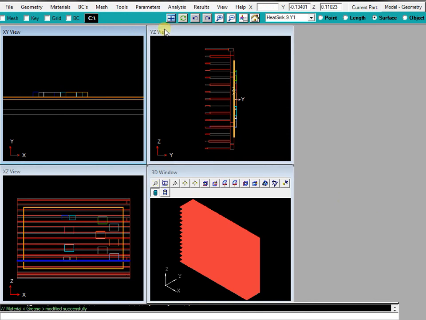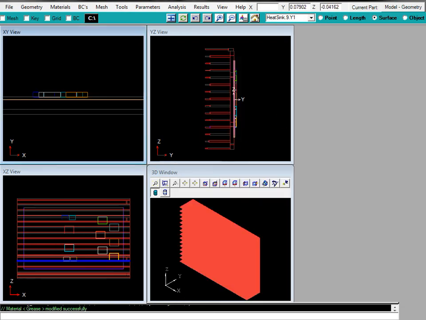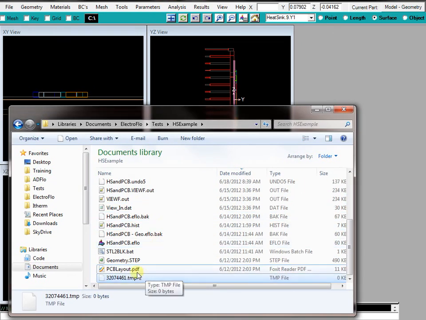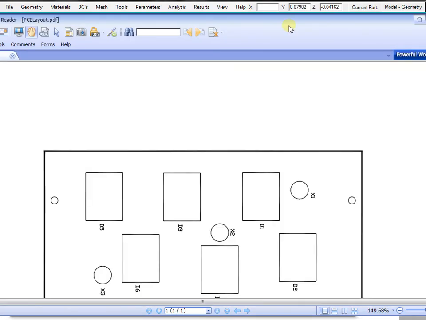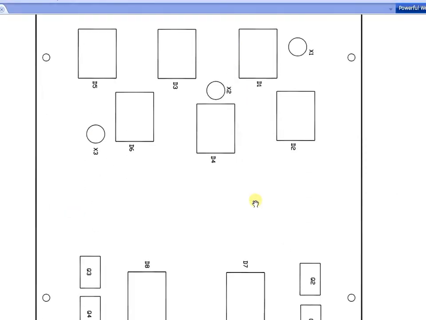Okay, next thing is to actually set the heat in the components. So we have a chart here that shows that these components here have 10, and then a couple of them have 16 watts. And we also have a chart here, a PCB layout chart, that shows us which component is which. Just trying to get this so that we can see it on the screen here.